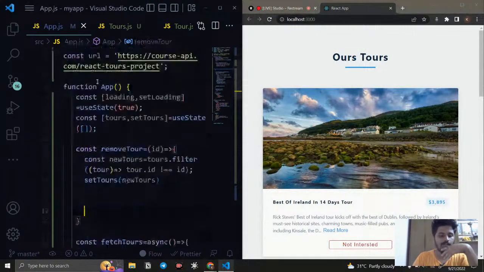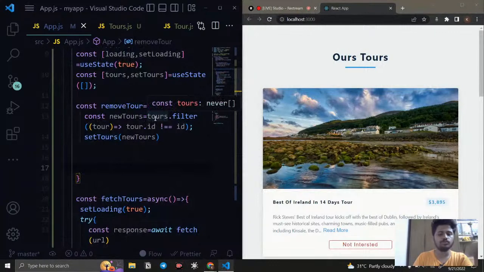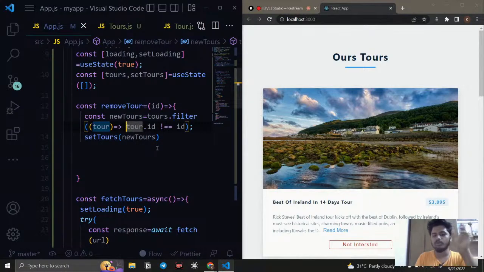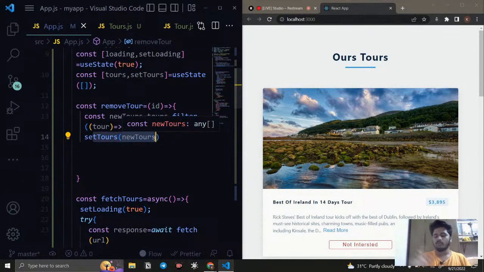How does it work? I have tours, which is the entire data. You need to filter it: everything that is equal to that id. Right now, if I click this, this is going to be the 0. Is 0 not equal to the id? It checks for the 0th one. It is equal to that id, so it returns false, so that value is not going to be set inside it. All the other items are going to get set inside it.